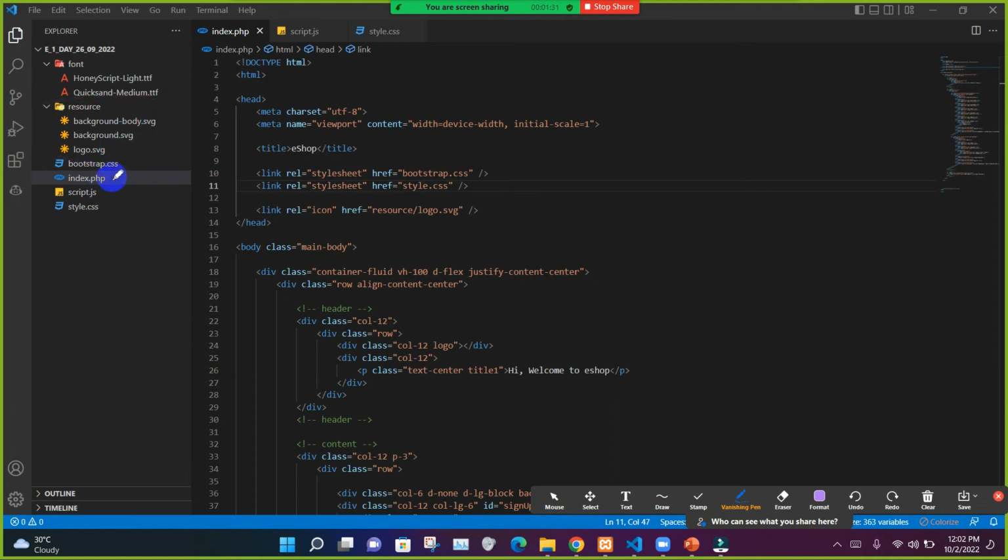And in this part we have our bootstrap.css file, index.php, JavaScript file and style.css file. In the index.php file, at first we can see we have the doctype HTML tag. What it means is it simply defines which version of HTML we are currently using in this document.